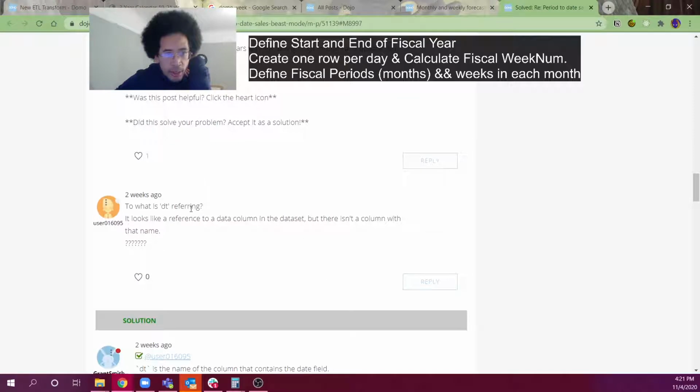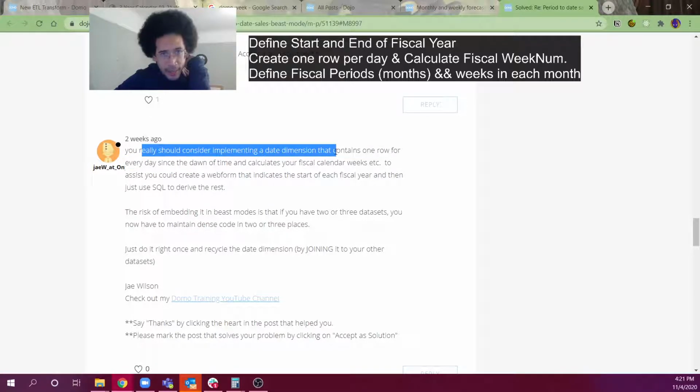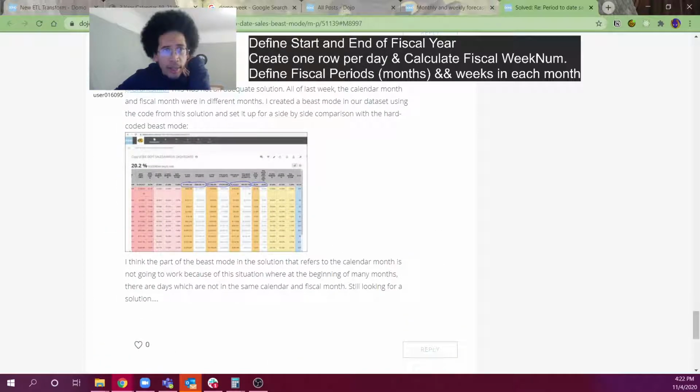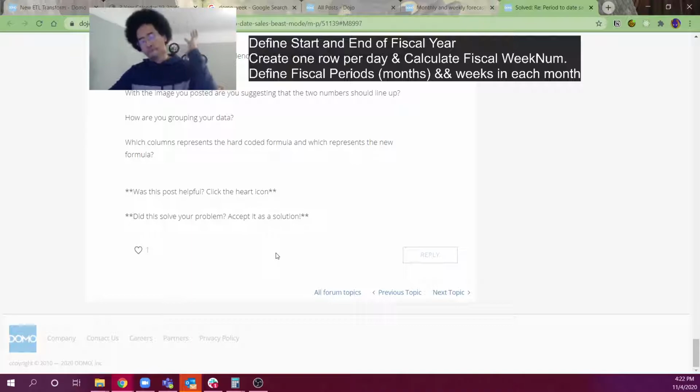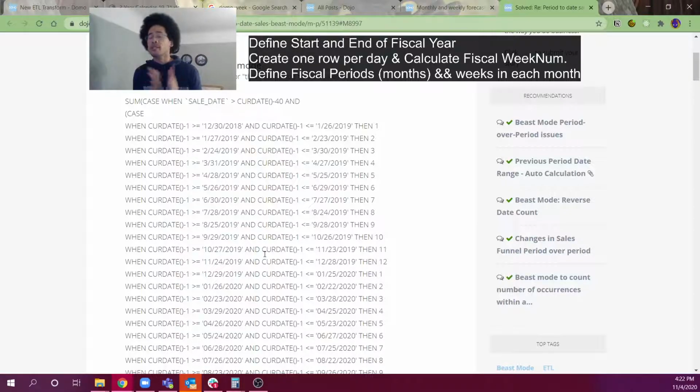2 weeks ago, Grant answered the question, but look how much they had to go back and forth. I said they should implement a date dimension 2 weeks ago. Then they came back on Monday with problems. Guys, do yourself a favor. Take the time, understand the date dimension, even if you don't use it, which you should. Especially if you have use cases that are built around weeks. If you're just doing months, that's fine. But if you're doing weeks, please, please, please take the time to build a date dimension. It will save you so many hours.